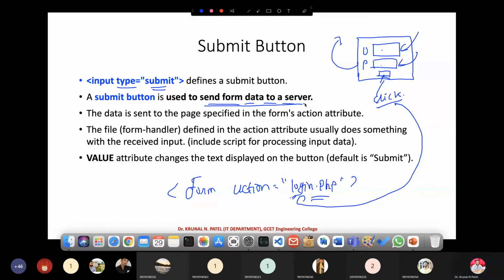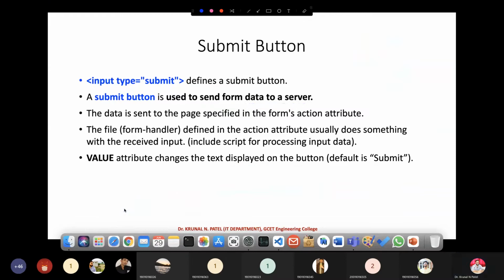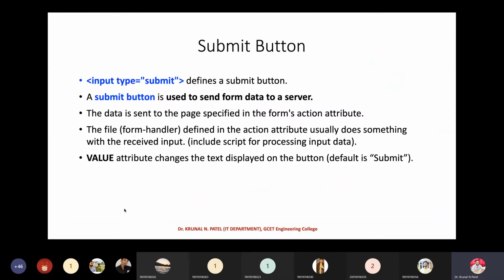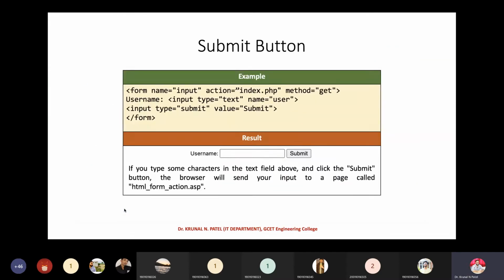Now, here the value attribute changes the text displayed on a button, and the default is Submit. So you have to provide it like this. Instead of anything, you can write a submit button. Whatever text you write will be displayed as the submit button label over here, right? So this is the use of the submit button. Okay, now let's go for the example.